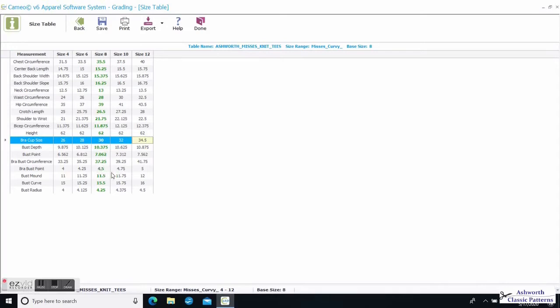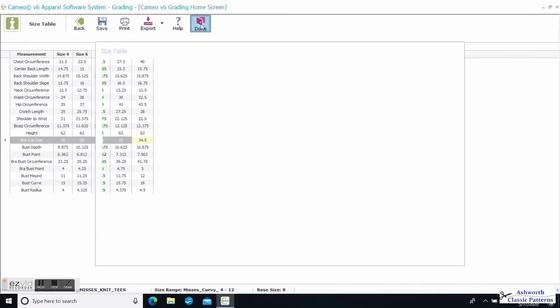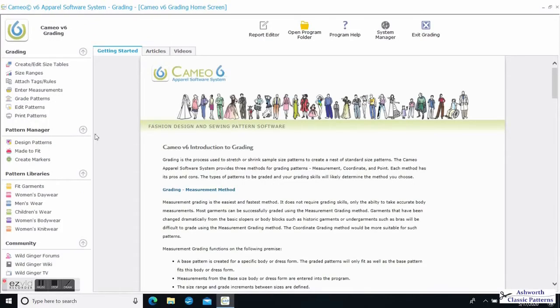So if you go back and at the end it doesn't actually grade the way you want it to, you can go back and see what you need to change and where. So save that. And that is your grading size table for the garment that you're going to do, and hit done. And when we go from there, we can attach the tags.